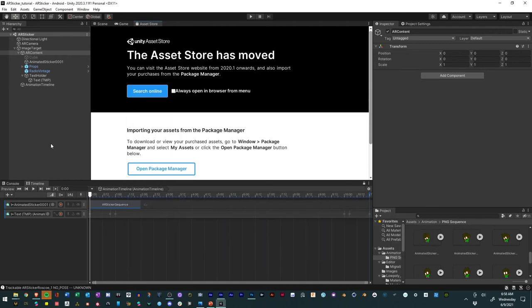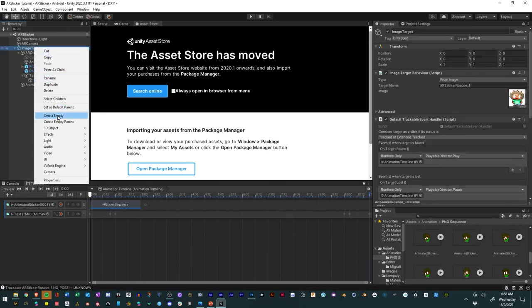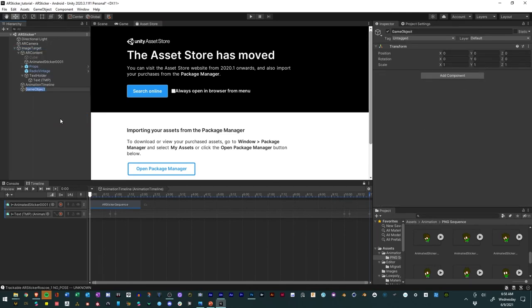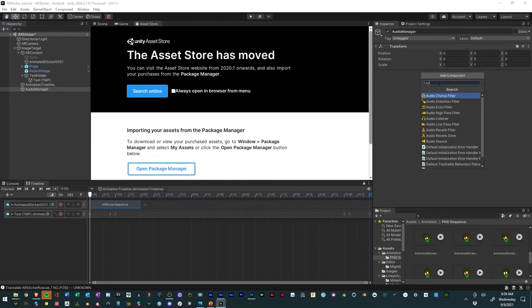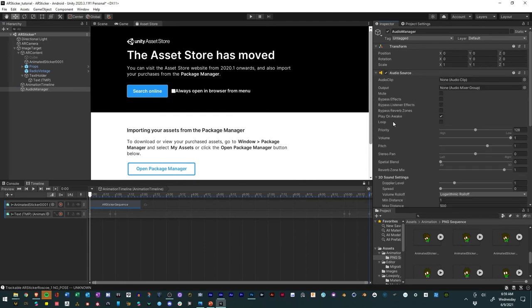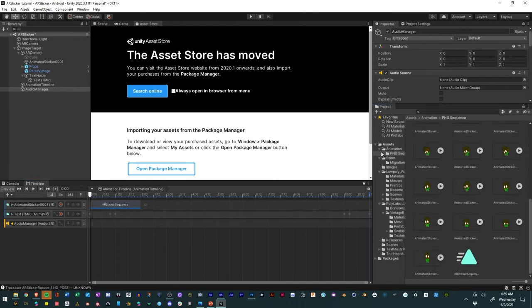So after that, what I'll do is I'll go in and I'll create a new empty object. So create empty, and I'll call this audio manager. And with the audio manager, I'm going to go to components, and I'll click audio, and I'll choose an audio source. After I have that, then I can drag this down and I could add an audio track. And so now time to add the music.